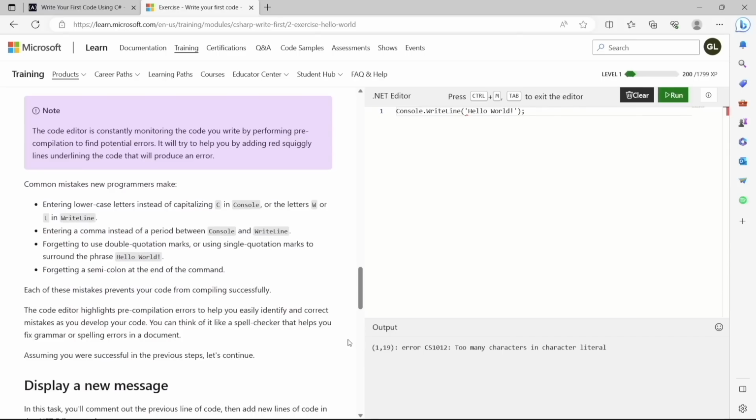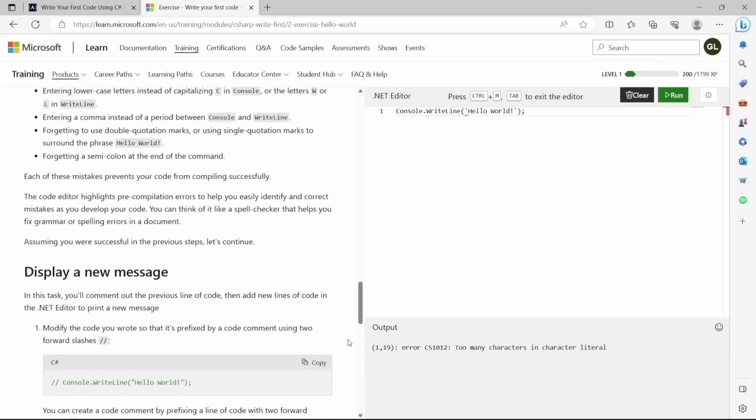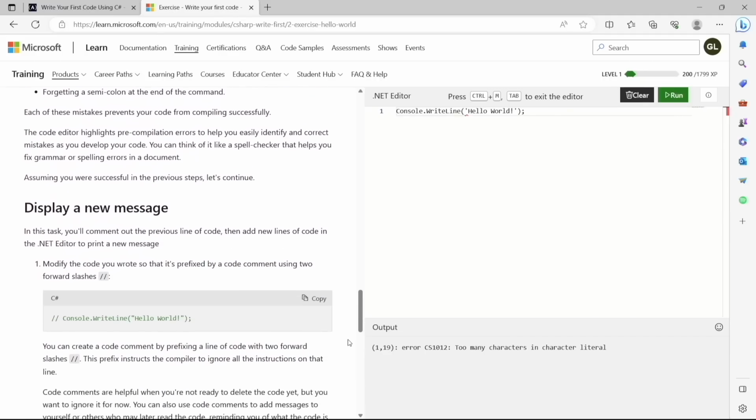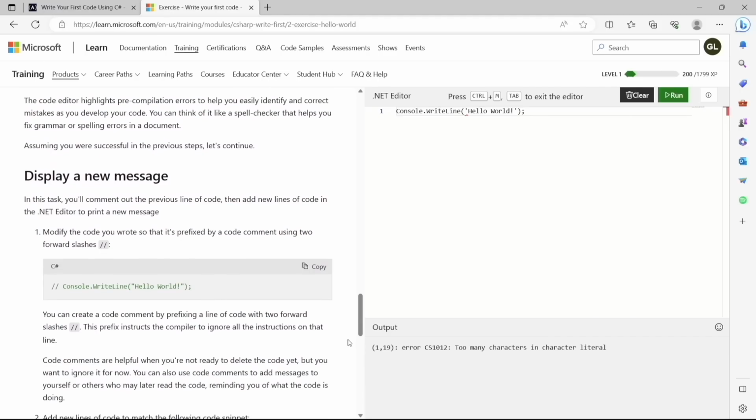Each of these mistakes prevents your code from compiling successfully. The code editor highlights pre-compilation errors to help you easily identify and correct mistakes as you develop your code. You can think of it like a spell checker that helps you fix grammar or spelling errors in a document. Assuming you were successful in the previous steps, let's continue.